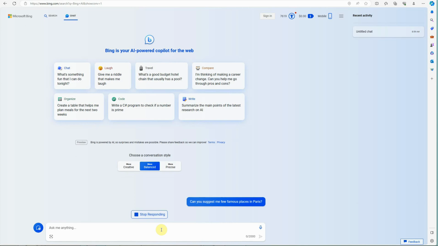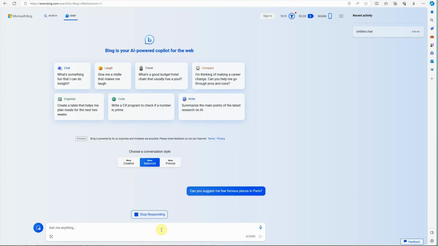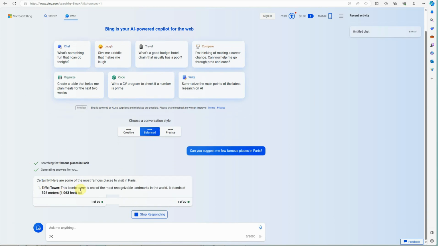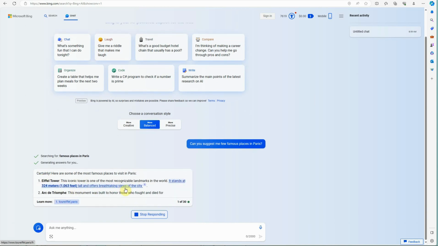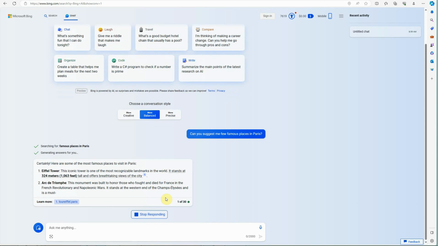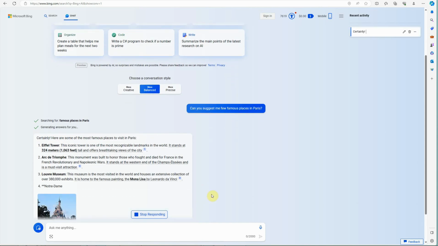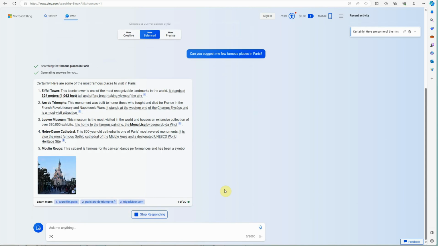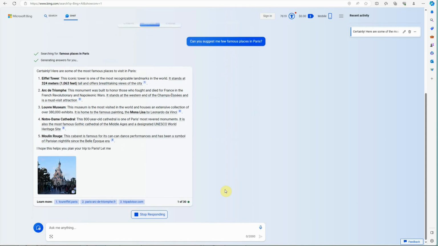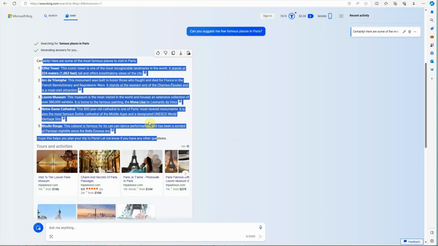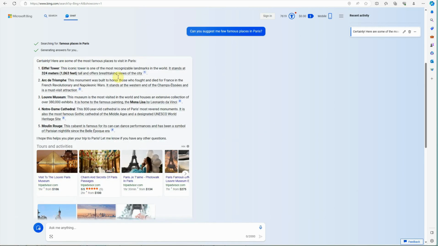So let's have a look at the response. I'm just asking, can you suggest me a few famous places in Paris? Here it starts searching and it is going to list a few places for us. Let's give it a few seconds. Okay, it's going to bring a lot more. Okay, we are done. Here you can see the description it is giving about all the famous places.